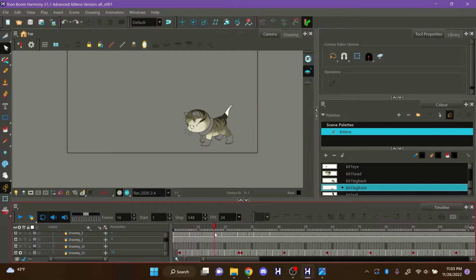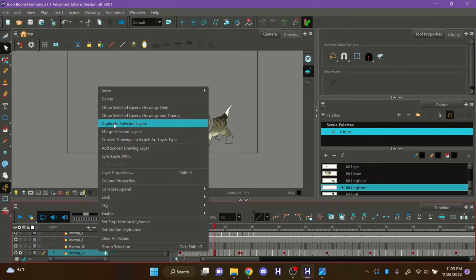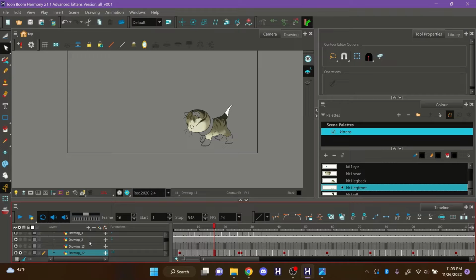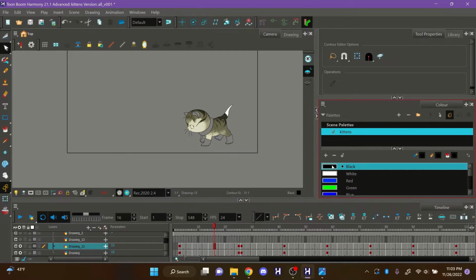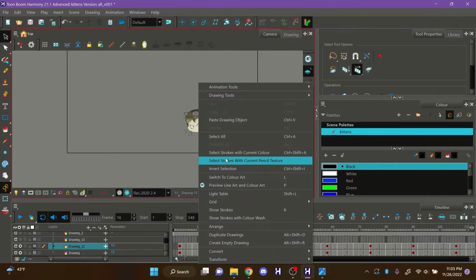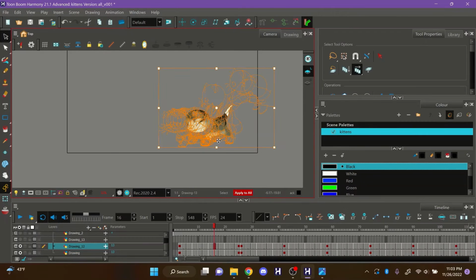Now that I've gotten the body texture tracking, I'm going to duplicate the kitten layer, go to the new layer, select the color of my line work, do Apply to All Frames, and then select Strokes with Current Color. Now I'm going to invert it and delete all the textures so that I've isolated my line work to the top layer. Now I'm going to go through and delete all the line work from my texture layer.